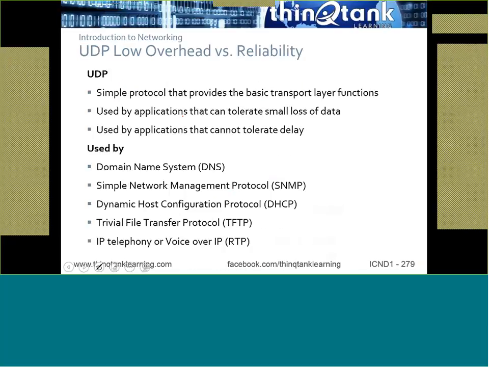We know that UDP doesn't do any of this. So UDP has very low overhead. But the trade-off is you lose all of the reliability. There are some applications like Domain Name Service, Simple Network Management Protocol, DHCP, the Trivial File Transfer Protocol, Voice over IP, specifically RTP. These all use UDP. Some of them are real-time. Some of them are more like data applications.